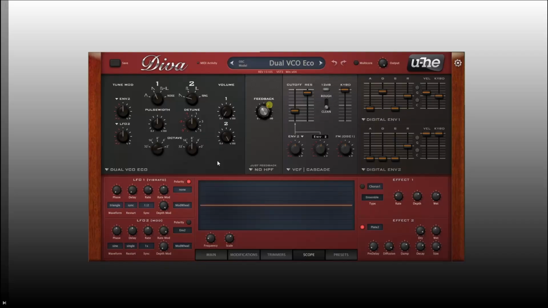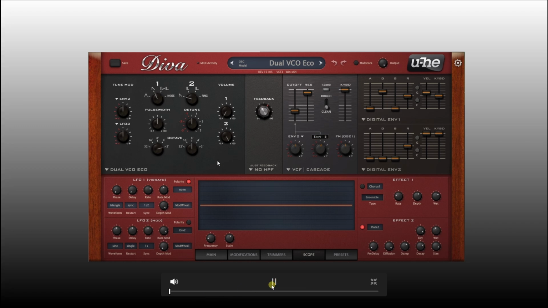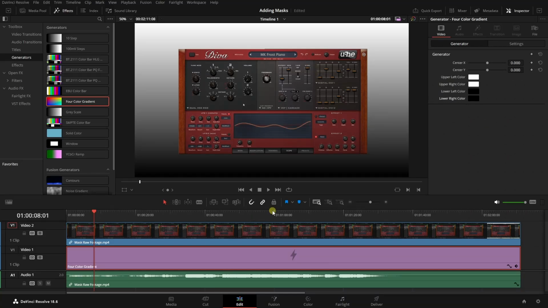Let's press P as in Paul to view this in a large view. So if we play this back, so everything is looking good. We'll escape out of there. And that is the process for creating a mask to kind of blur out your background and just highlight a specific area of your clip.